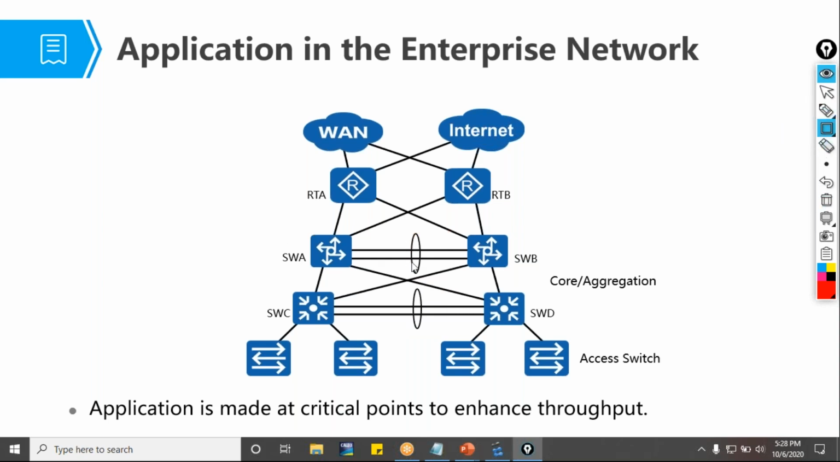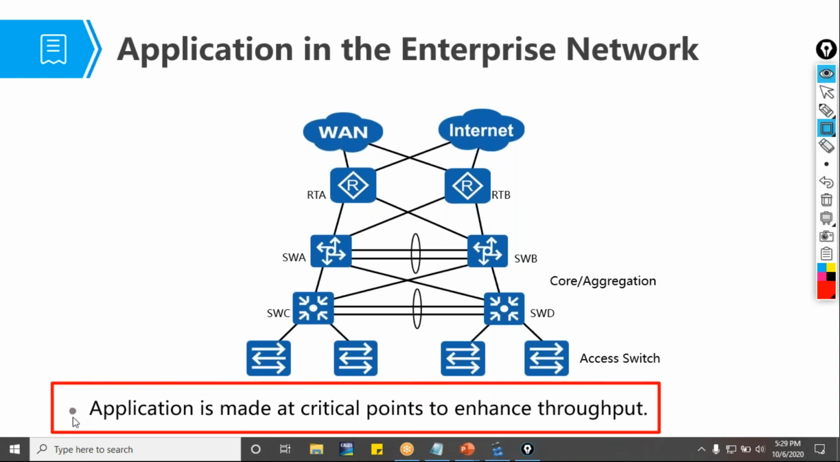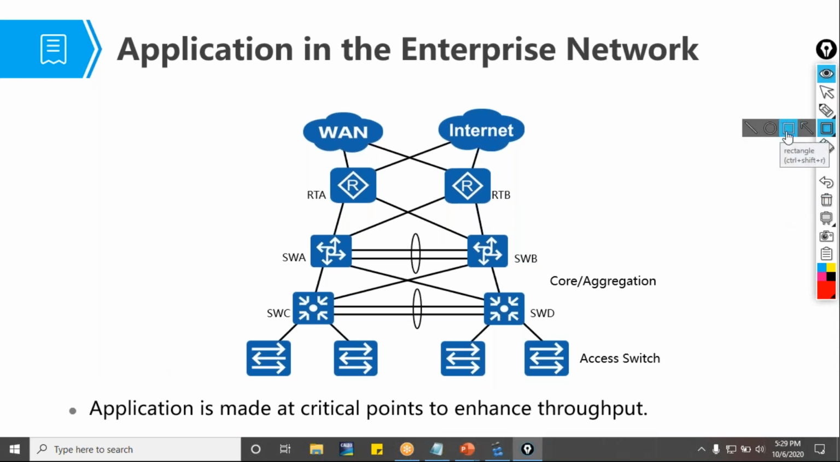So in this case, between switch A and switch B, which means the core switch, link aggregation is implemented, and also between the distribution switches link aggregation is implemented. Application is made at critical points to enhance throughput of the data. So when we have multiple services running in our network, or if the number of employees connected to the network is very big, you have to implement this technology to enhance the reliability of the network.